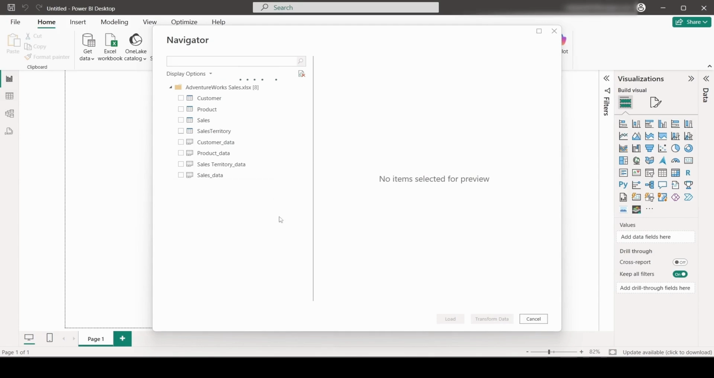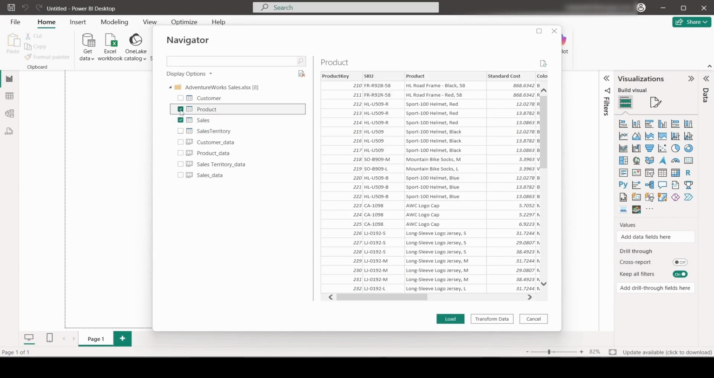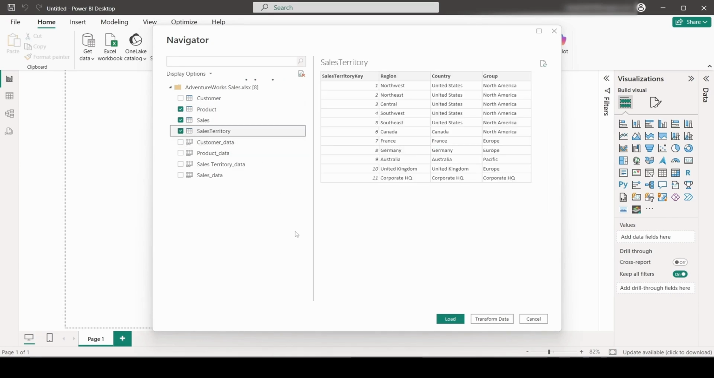So now you can see that our Excel data has been loaded inside Power BI. So you can see there are many tables in my Excel file. So I'm just going to check the tables which are required for my project. So I just need this sales table, and then I'm going to take my product table also, and I will take my sales territory table. So only these three tables are required today. So I'm going to load them inside Power BI now.